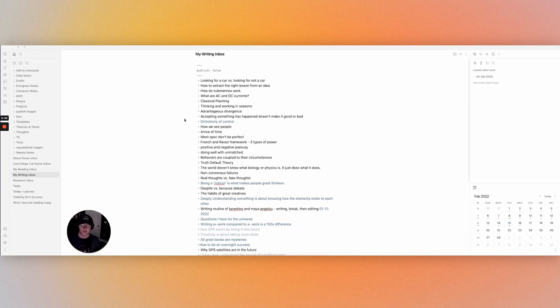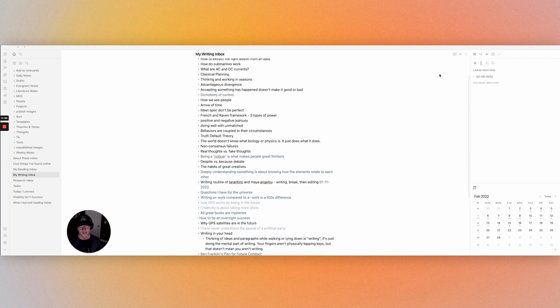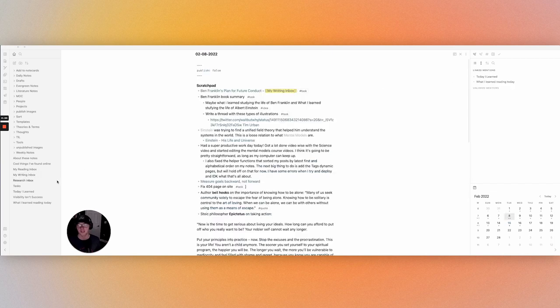Some of these will be turned into longer essays or articles, and some are just going to stay as evergreen notes, and I'm fine with that. It's just one list for stuff that I want to write about. I also backlink these sometimes, when there's something I want to write about, I think about real quickly, and I'm on a different page. I just tag my writing inbox so it appears here.